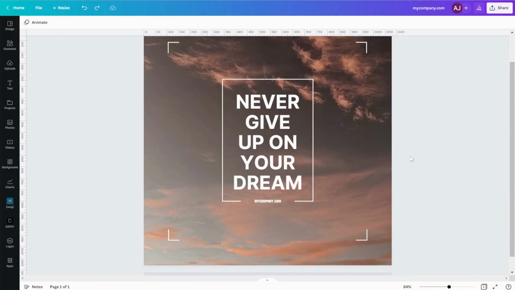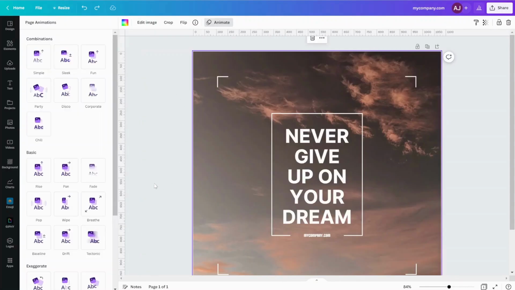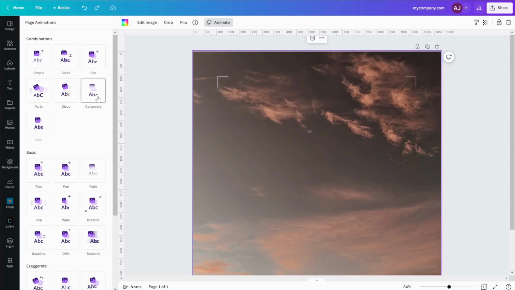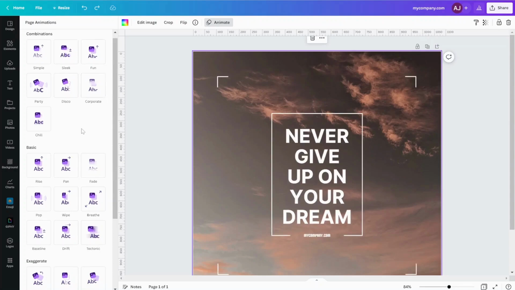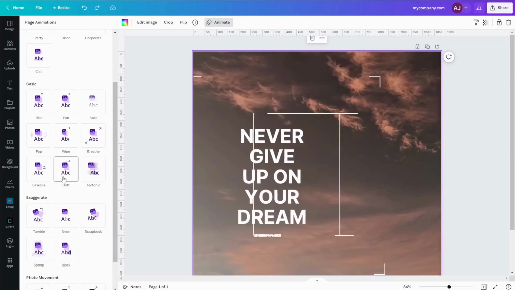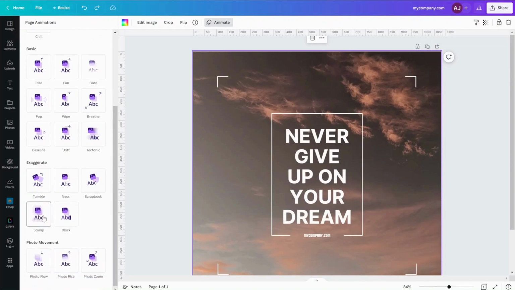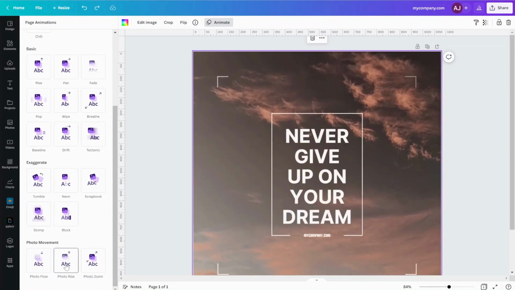So right now, this is a static image. If I wanted to animate it, you simply click on the image and you click animate. And there's lots of different animations. So this would now change your Instagram post from a single image to a short video clip. And it's a nice way just to add a little bit of animation, a little bit of interest to your post. You can see here, there's lots of different ones to choose from.